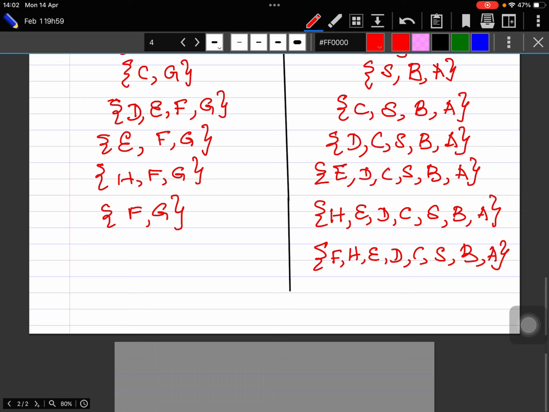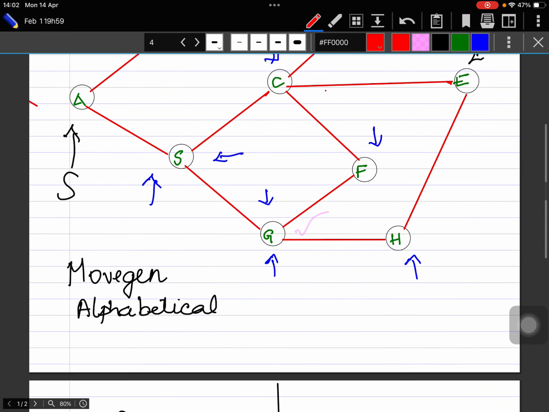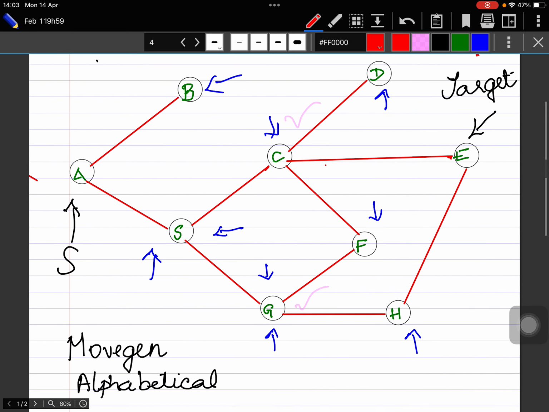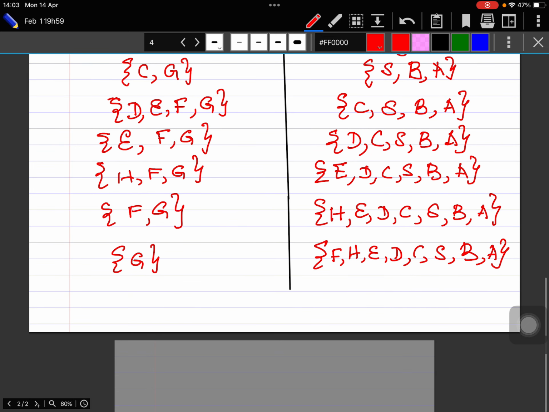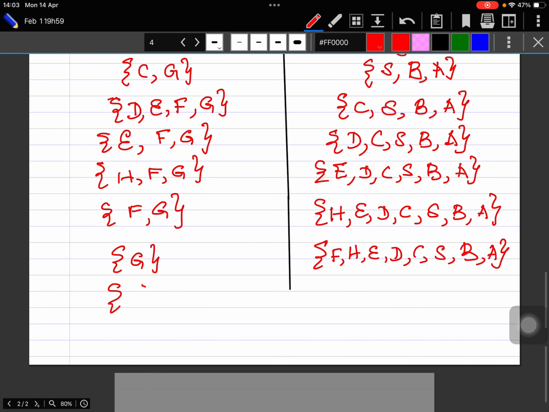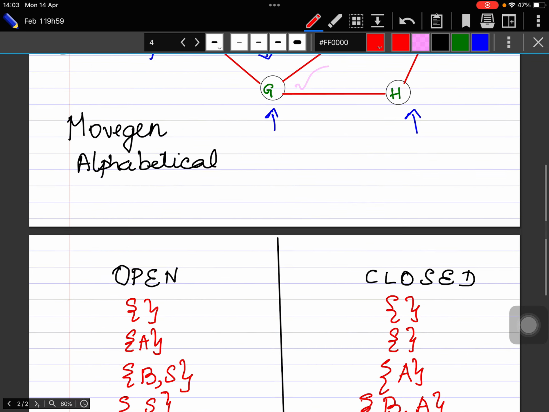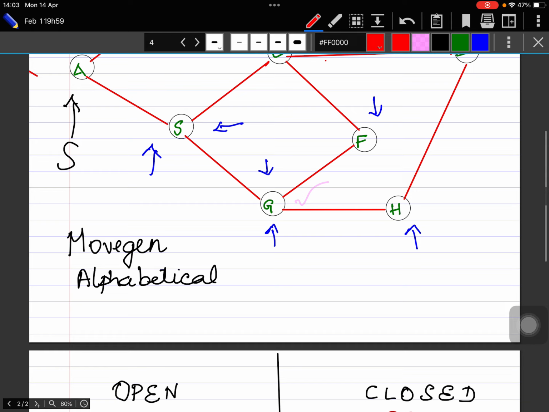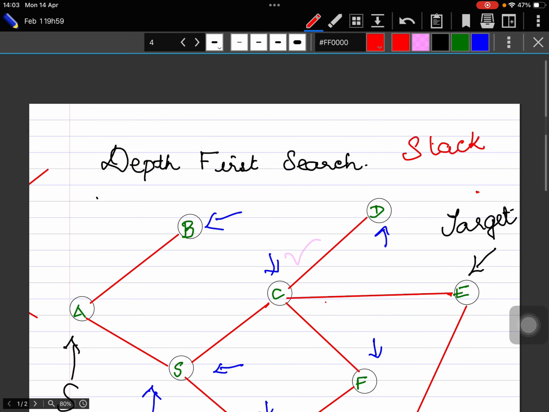Okay. And my open list has only G now, right? G is the last node, right? G, I can't do anything here. I'll just add it as such. So my complete list becomes G, F, H, E, D, C, S, B, A. Now, okay, I have done the search of the complete graph.